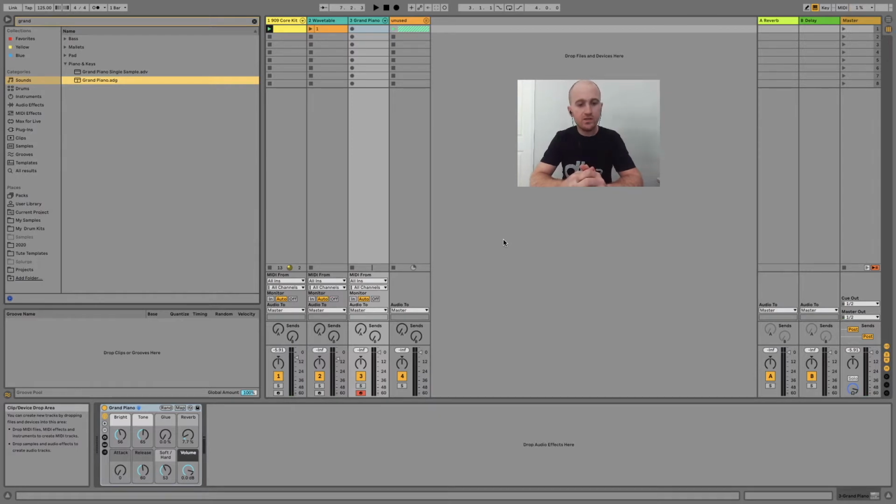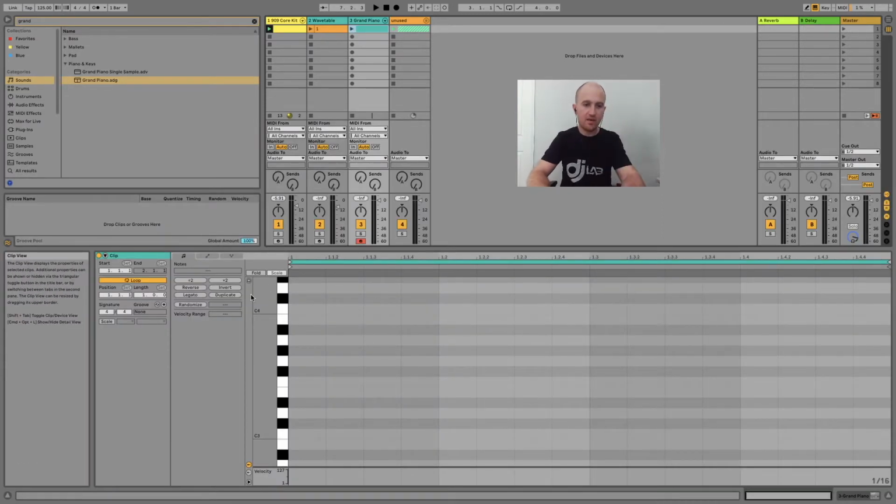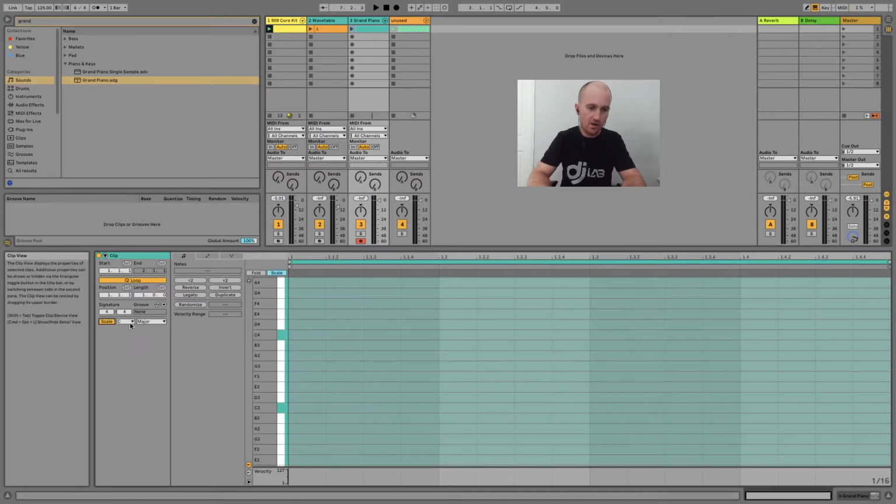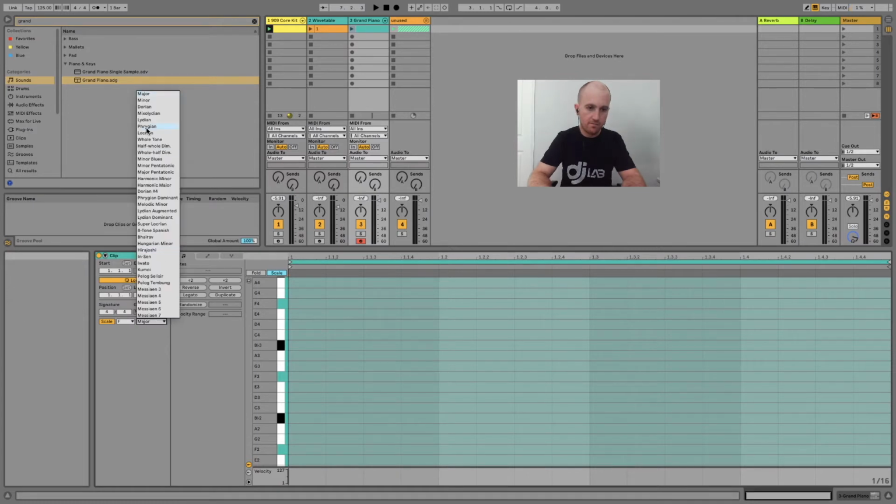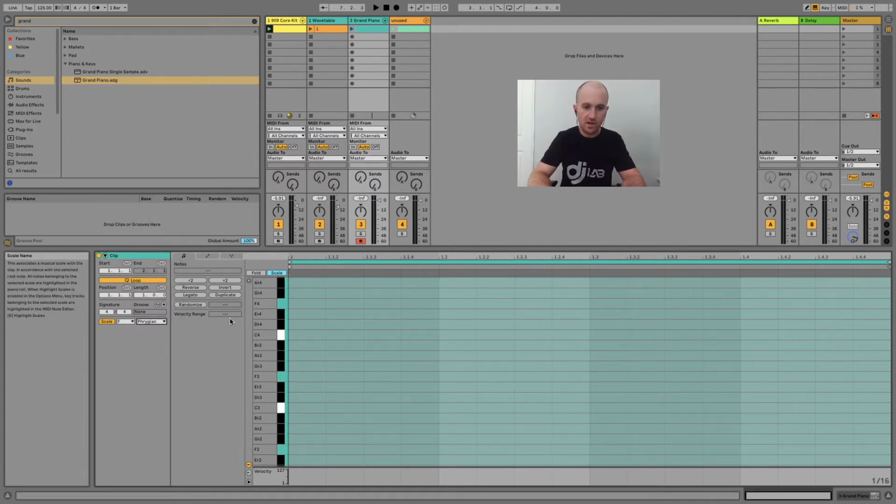For today, we are going to be looking at easy ways to create your own chord progressions regardless of the scale. So, first of all, I've got a grand piano loaded up into track 3 here. And what we're going to do is double click here, and this is going to give us the MIDI clip. So we're going to click on scale, and you can literally pick whatever you want. So that's a root note and that's a scale.